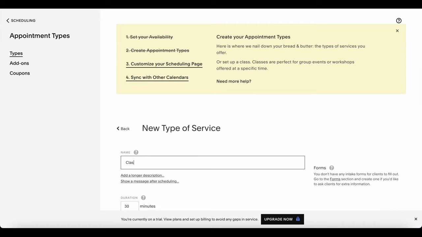We're just gonna name the first appointment type a classic set. Right up under the name of the service, you can add a longer description.